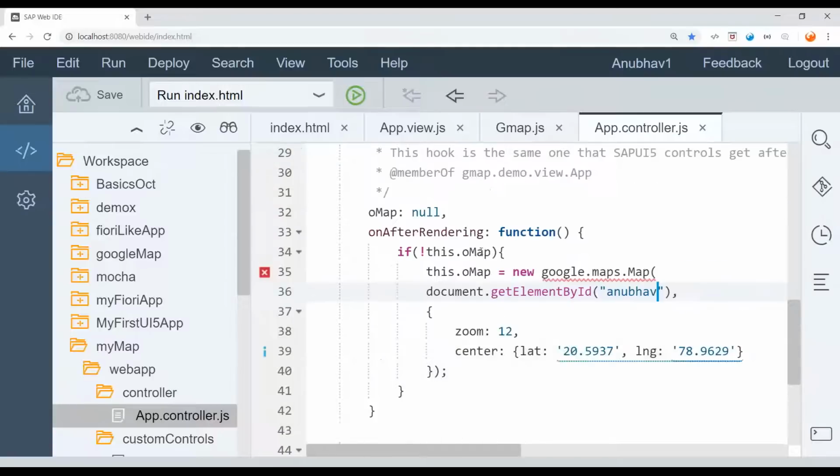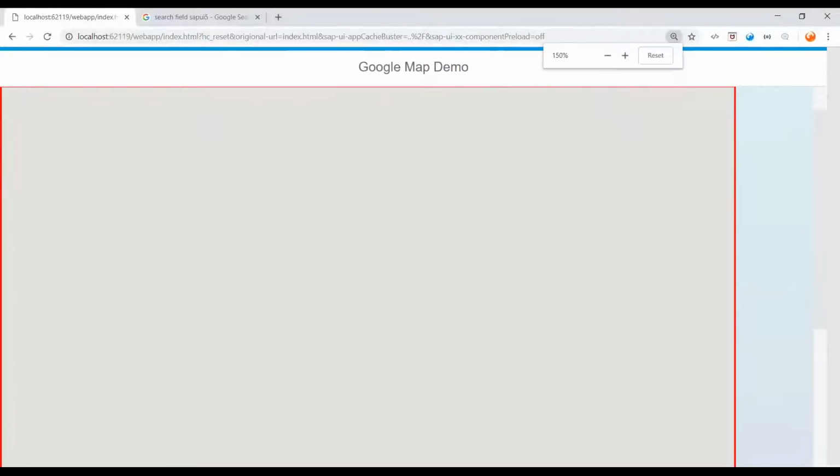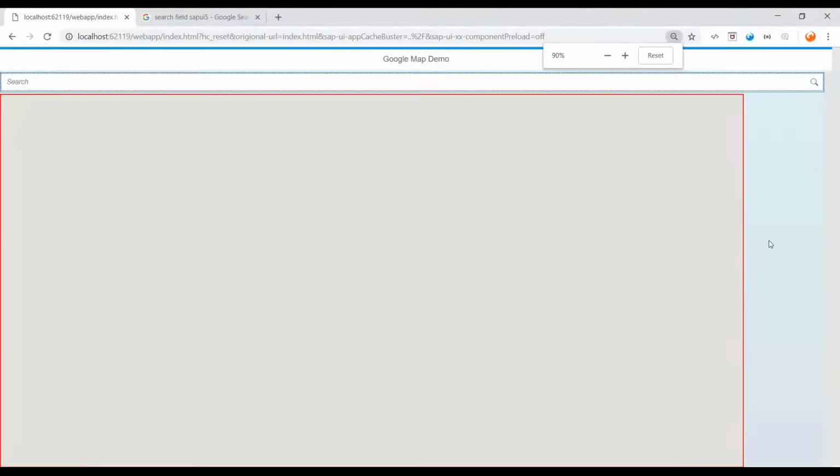So I'm now passing the object of my element in which the map should be created. This is the div element ID which is generated, and then the properties for the map. Save this. Let's come back and refresh. And I see a gray color window. Something is happening here. Yeah. Let's see what happens.